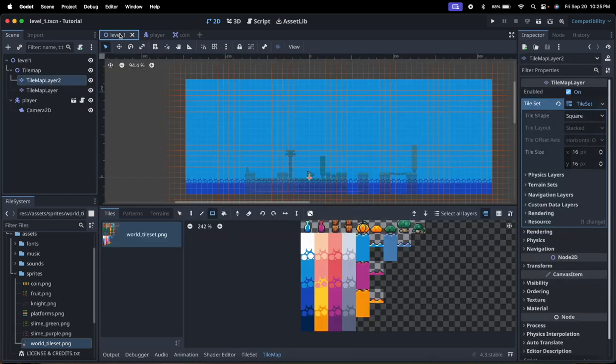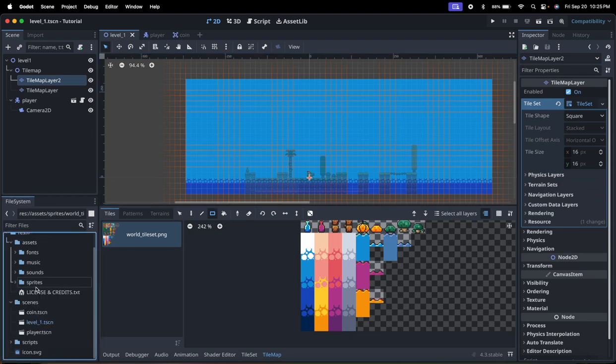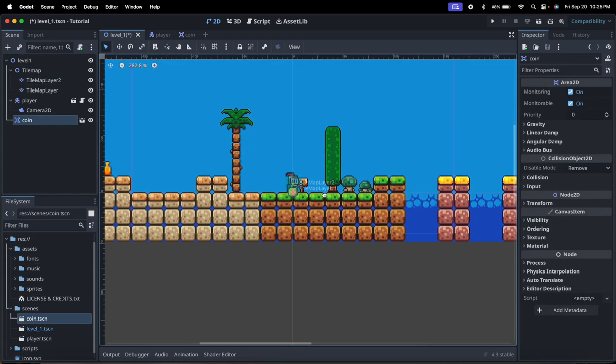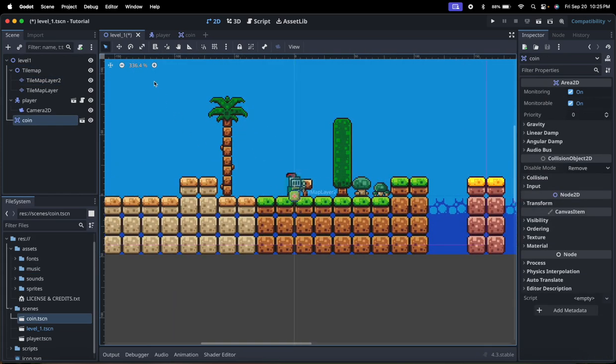And then just like with the player, to add the coin to the level, we're going to go back to level 1. We're going to find the coin under our scenes folder, and we're going to drag it in to level 1. And then if we zoom in here right at the origin, we can see our coin. And we'll drag it just right there.